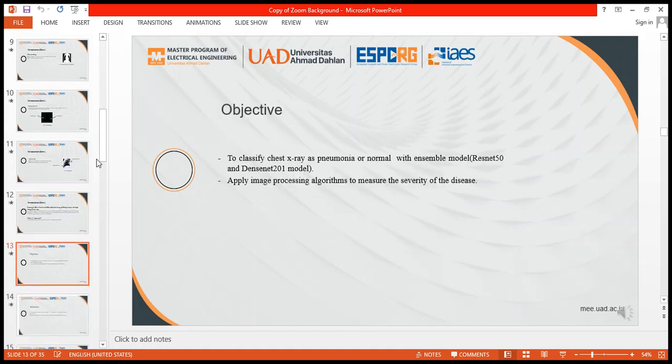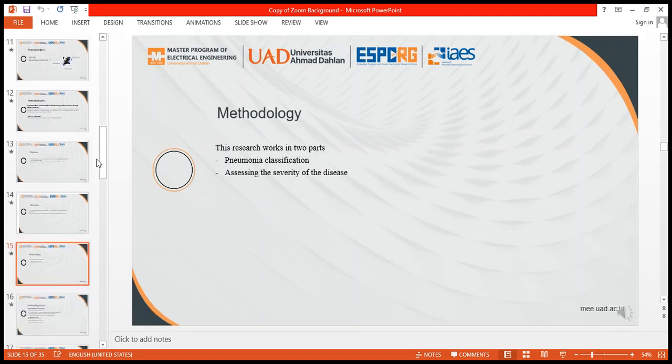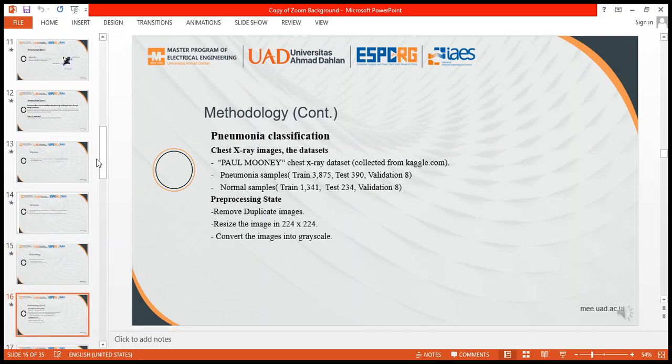Objective: to classify chest X-ray as pneumonia or normal with an ensemble model of DenseNet and ResNet50 models. After that, apply image processing algorithms to measure the severity of the disease. Motivation: to get proper treatment of pneumonia, we have to know the stage or condition of the pneumonia, so it's very important to know the stage. Methodology: this research works in two parts, pneumonia classification and assessing the severity of the disease. First of all, I would like to discuss pneumonia classification.